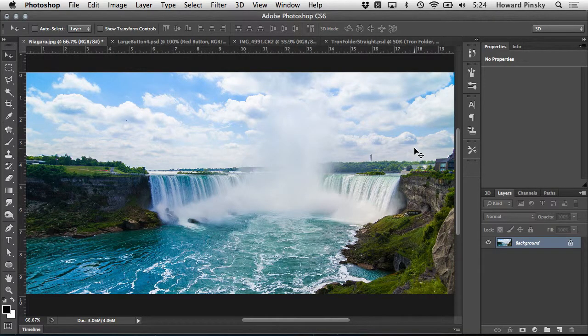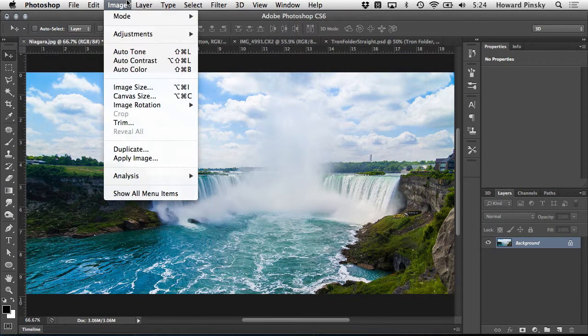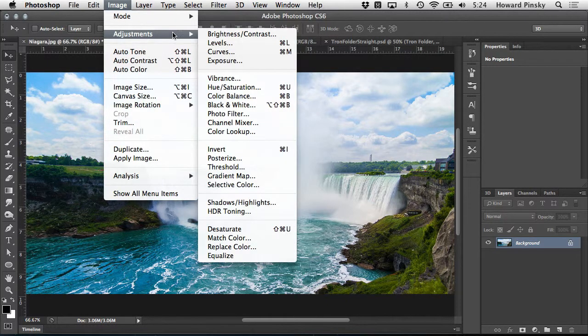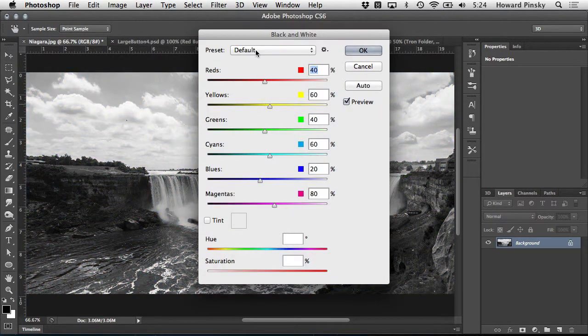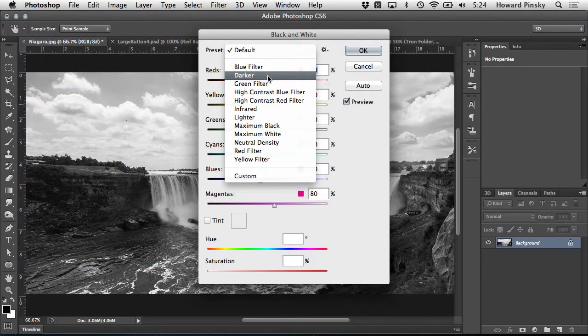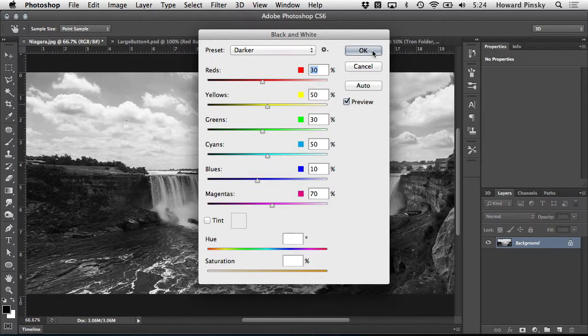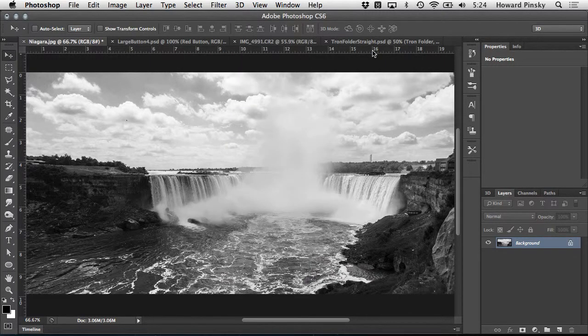Before I show you the magic of adjustment layers, let's look at the mistake many beginners make when editing their photos. Under the Image menu, we have the Adjustments submenu, which contains many adjustments that will help take your images to the next level. Let's start by selecting the black and white adjustment, and from the preset list, I'm going to choose Darker to sharpen up the contrast. Now, pressing OK will apply this adjustment and convert it to a black and white image.